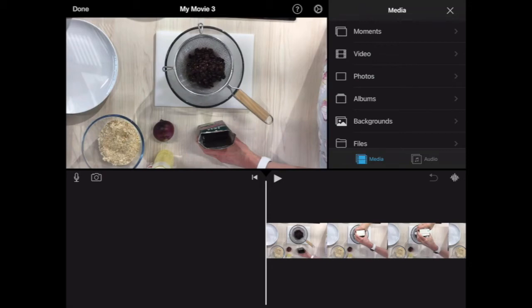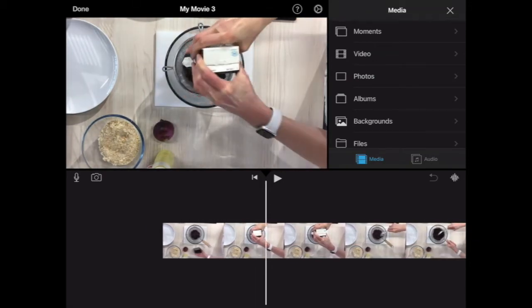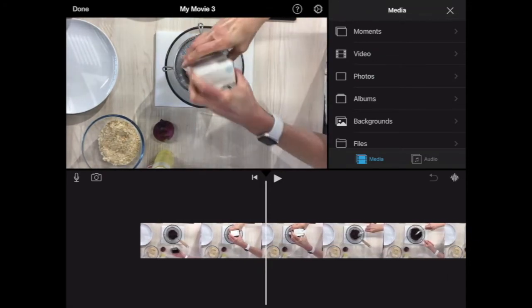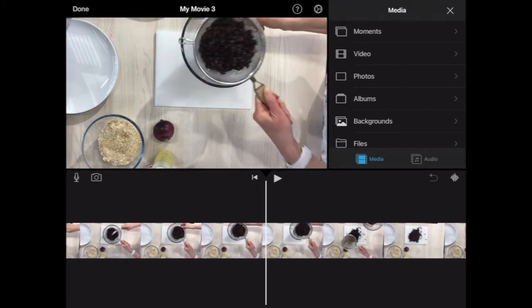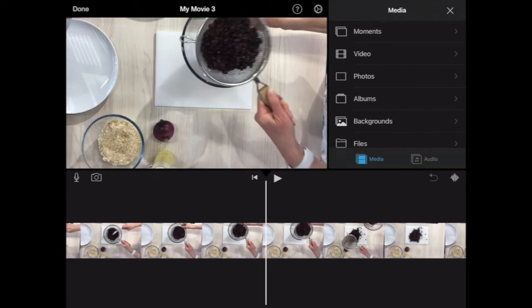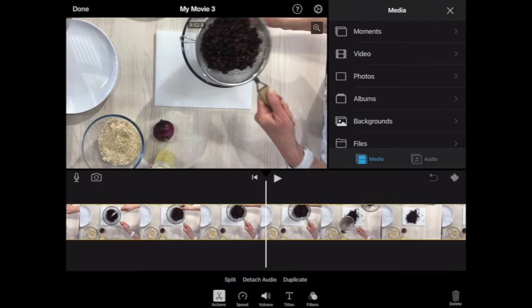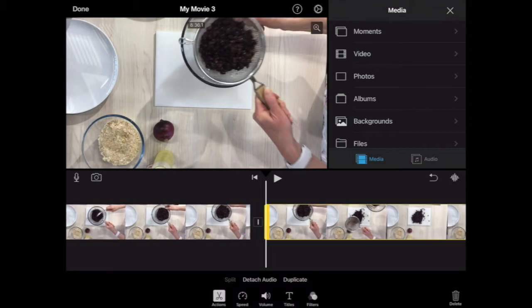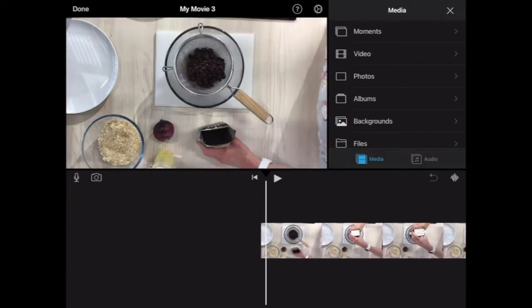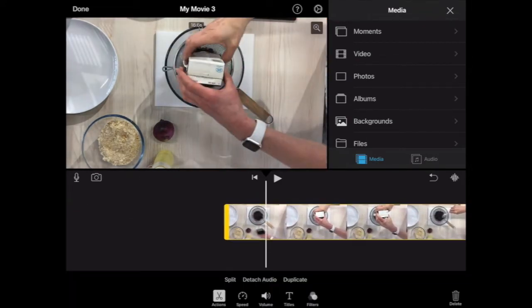Once you are in iMovie and you've got your video loaded up, then you can start to play around with the movie. I very quickly realised that instead of trying to get the filming perfect, it was easier to do it in iMovie, and I could cut bits out that maybe weren't right, or other bits that needed to be a bit longer or a bit shorter.